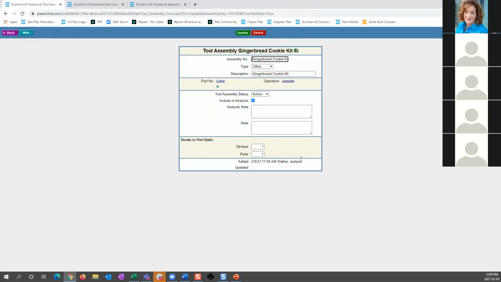And right here, I'm just going to touch on this briefly. So the stroke to part ratio, this will come in handy later on down the line in my presentation. Essentially what it does is you put the ratio from the strokes to the part. So let's say on a die, on a press, per stroke, maybe you produce 2 parts. So then you would do 1 stroke, but you would do 2 parts. So then when you're setting up your PMs and stuff, this is going to be considered. For my presentation today, I'm just going to leave it 1 for 1. Update.